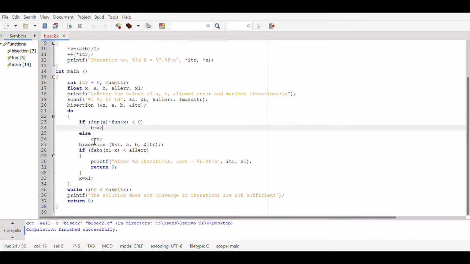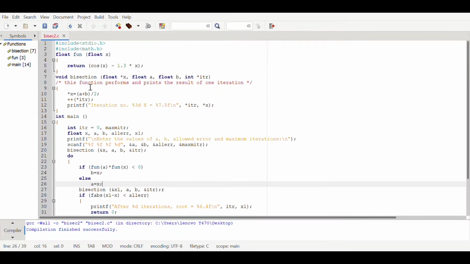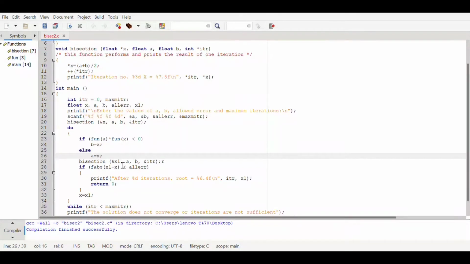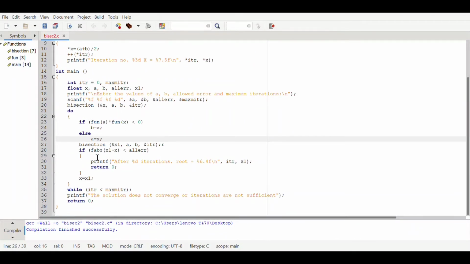Next we are doing bisection, and again the value will go to the void bisection, x1, a, b, and iteration, comma r. And next we can see here that if x1 minus x is less than allowed error, the message is going to be printed as iteration %d, iteration root is equal to iteration comma x1. If that is a wrong statement, x equal to x1 while iteration is less than maximum iteration, the solution does not converge or iterations are not sufficient.